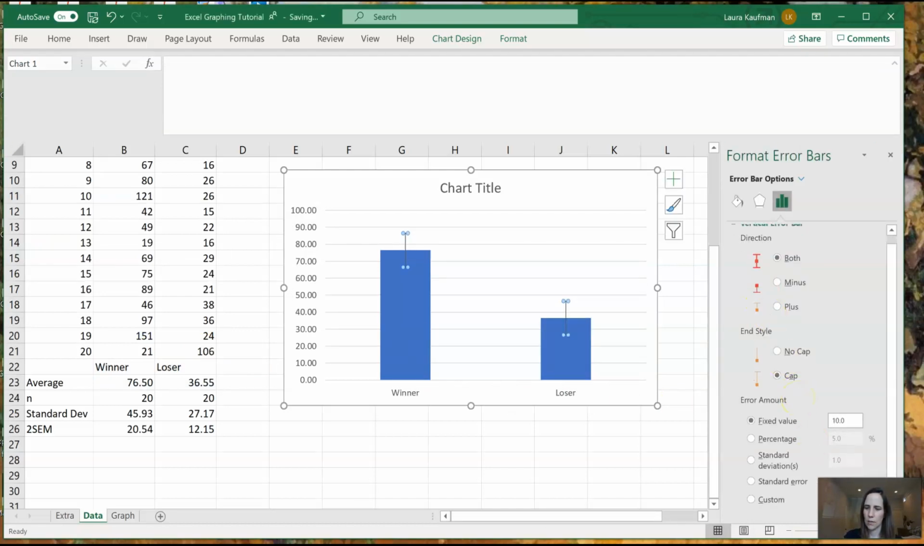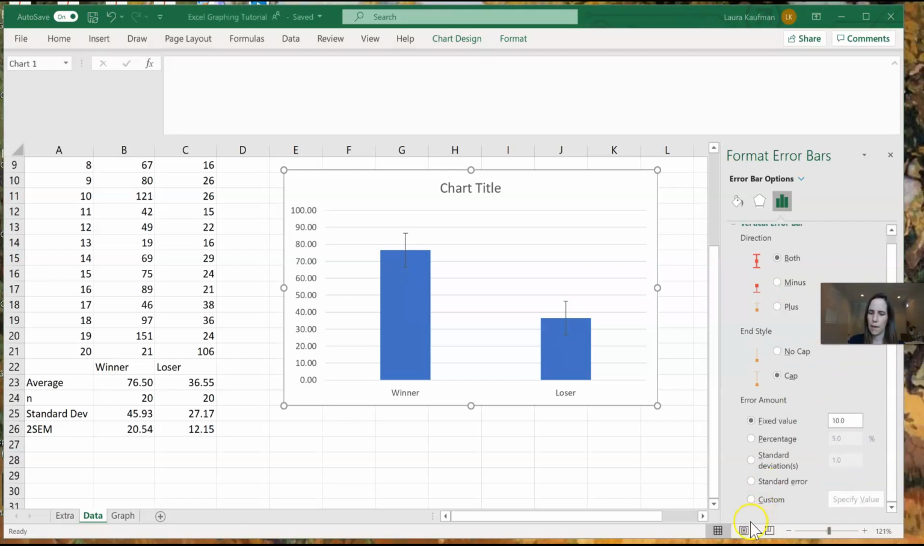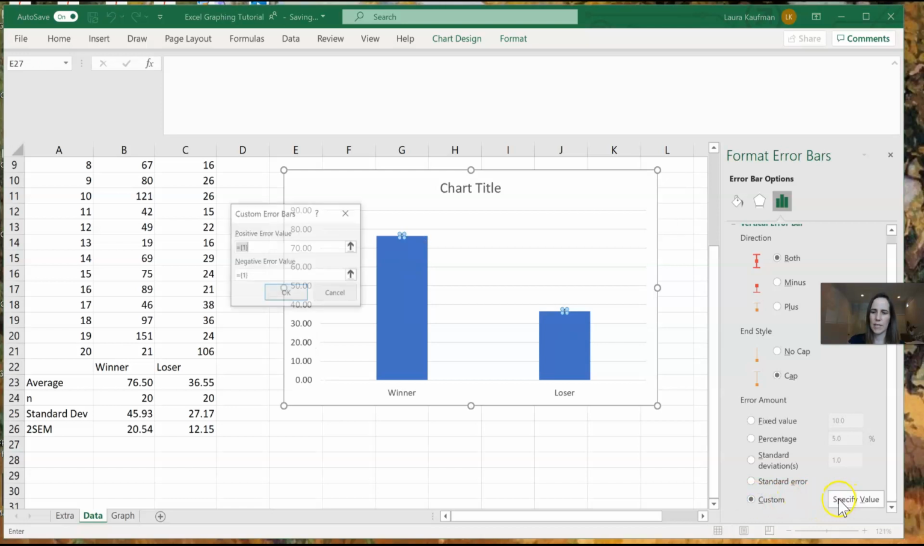And then down here, hiding under my little picture, is custom. So click on custom, and then we want to tell Excel what our custom error bars are. So we want to specify value. So the positive error bars, what that means is how far above the columns do our error bars go. So we want our error bars to go above our columns by that 2 SEM amount. So we're going to highlight our 2 SEM, both the winner and the loser. Now we also want that same amount to go below our columns. So we're going to delete out what it has in here to begin with, and we're going to highlight the 2 SEM.